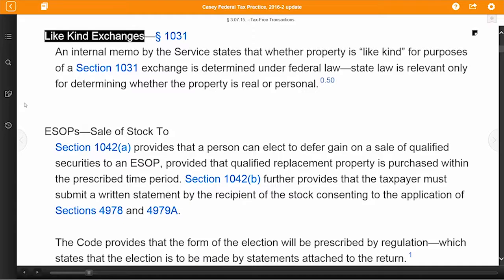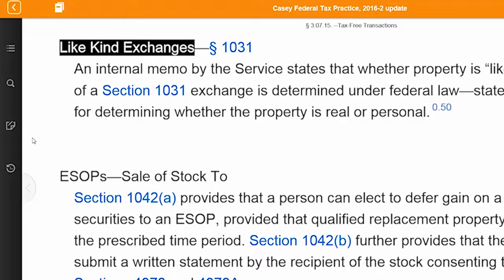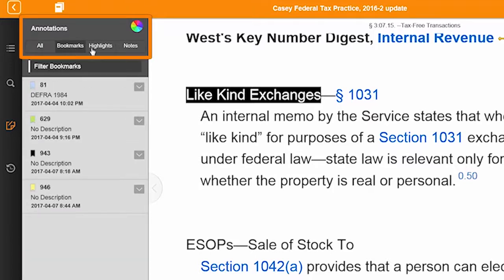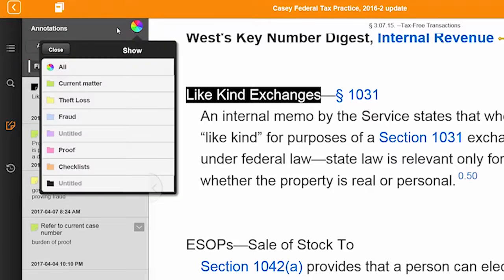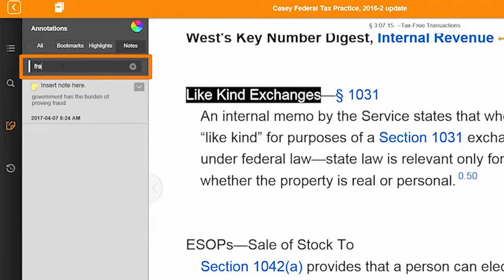You can see a list of all your annotations for a specific title in the Annotations panel. To open the panel, select the Annotations icon on the left side of the title view. All your bookmarks, highlights, and notes are listed. You can filter the annotations list by using the bookmarks, highlights, notes, or color wheel buttons at the top of the panel. You can also filter the list by typing a term you're looking for in the Filter Annotations field.